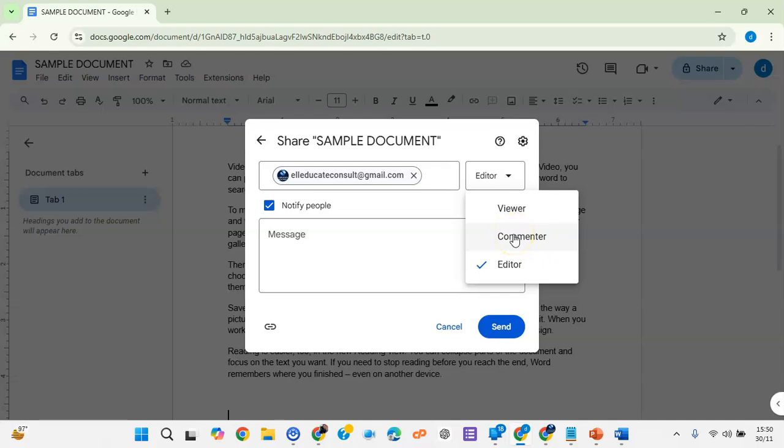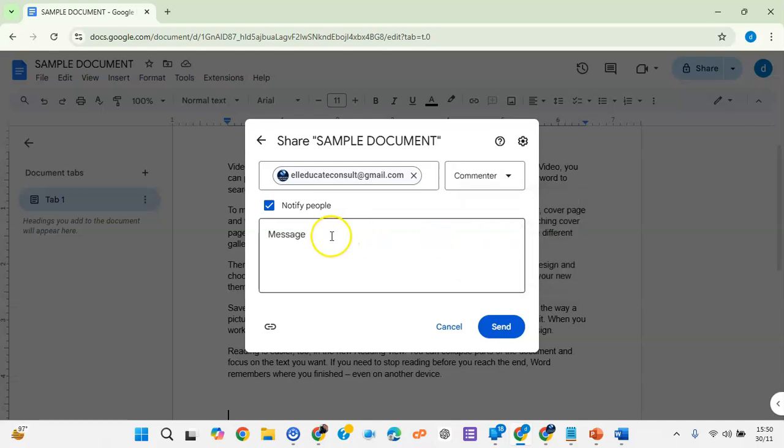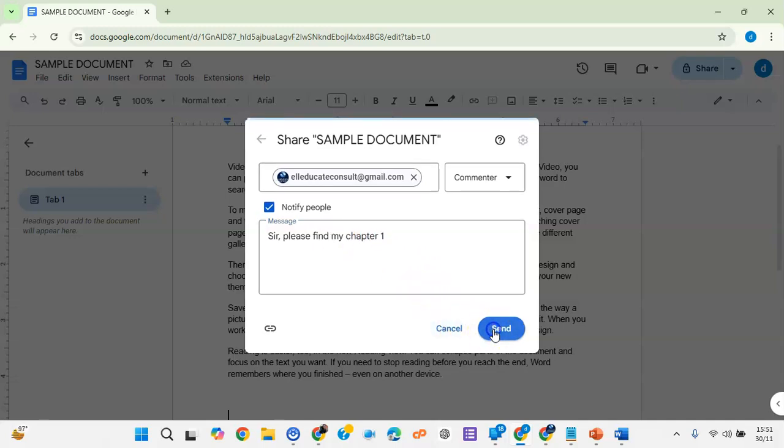For instance, if this is a student project and you want your supervisor to see and then make his or her comments, let us pick commenter, and then you may, if you like, add a note. Otherwise, there is no need. Sir, please find my chapter 1. Okay, and then you send.